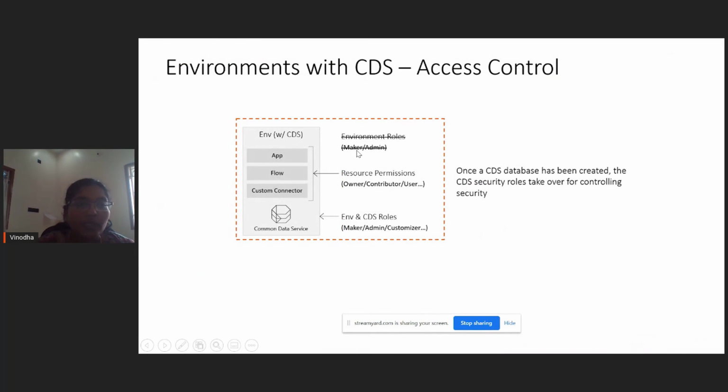And next we are going to see environment with CDS. When you are creating a new environment, you can enable the database, or you can add a database to an existing environment.